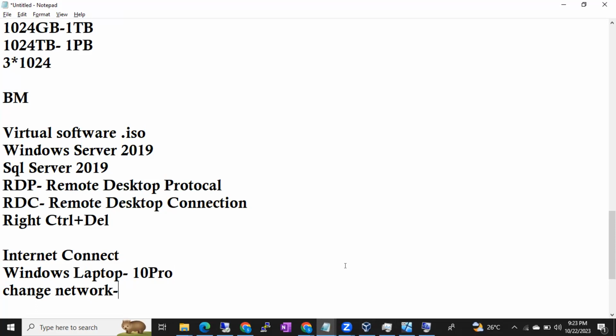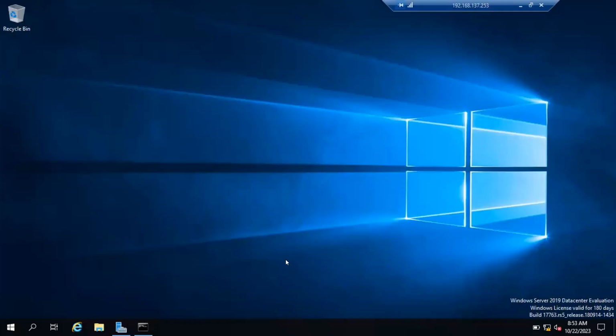These things you have to check, guys, before doing. That's it, guys. So now our machine is ready. Everything is ready. We are good to install SQL Server. So this will be discussed in the next session.